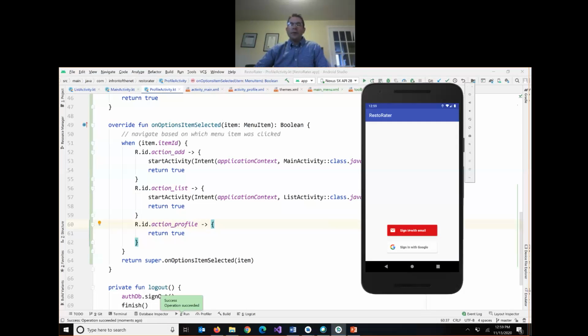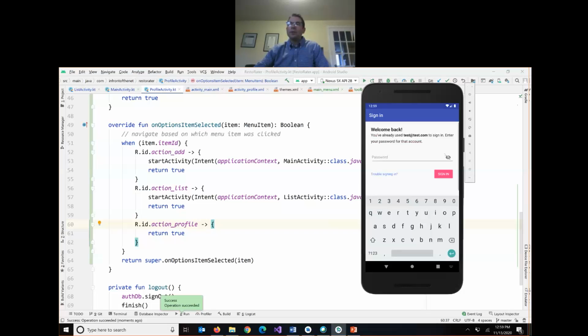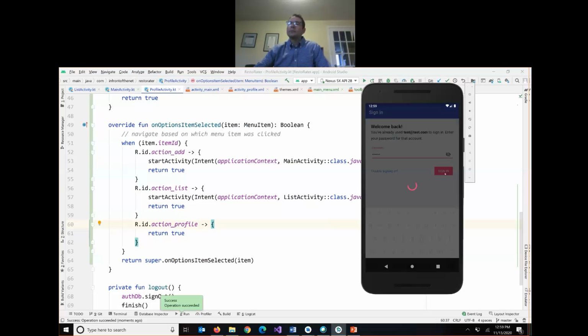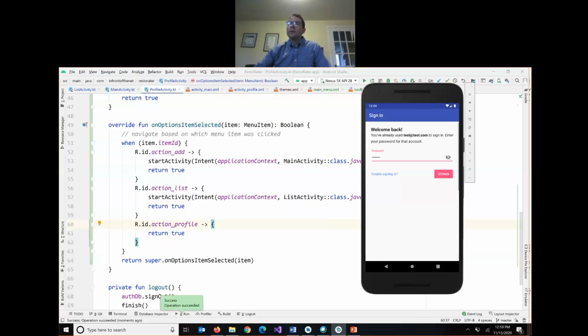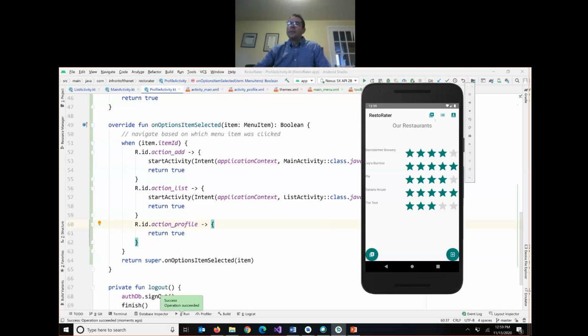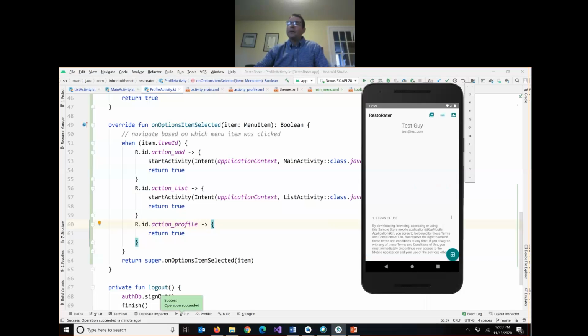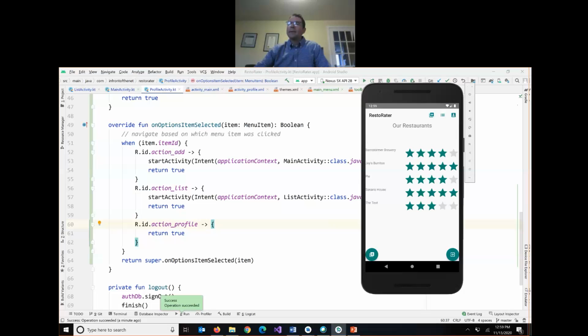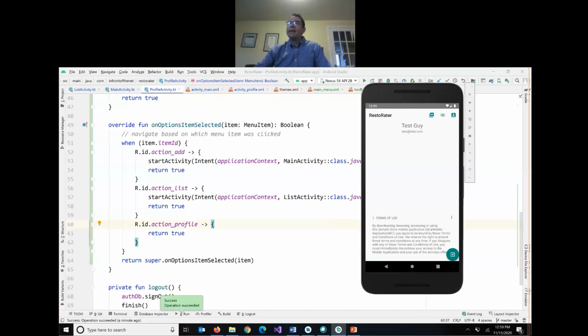Now, you're certainly free to experiment with some of the other navigation types that are outlined in the slides. You don't have to use this toolbar at the top. It's just one option. So on my list, I can go to add. From add, I can go to profile. From profile, I can go back to add. So I can get anywhere I need to now.